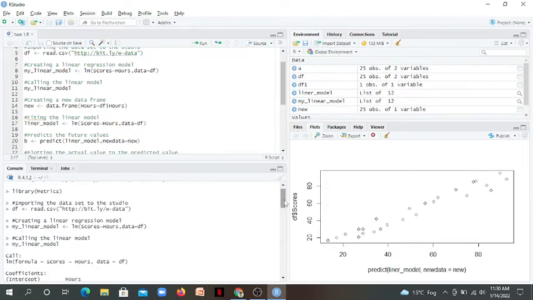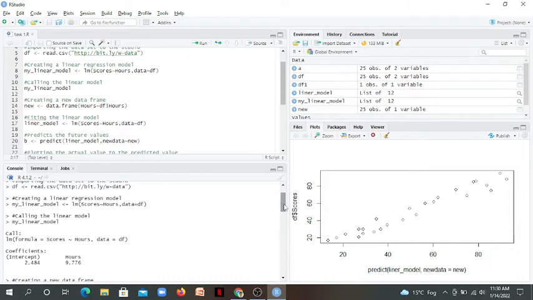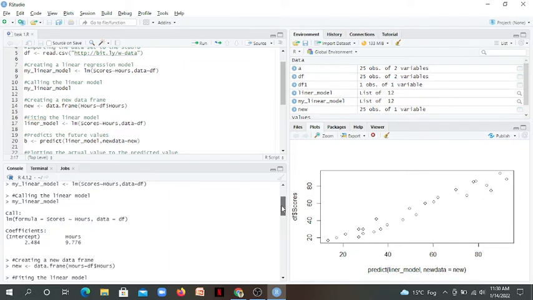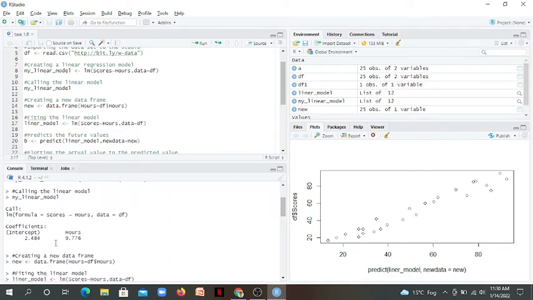So what we have done, it has read, it has created the linear regression model, and the linear model has been called. The linear model has an intercept and the hours coefficient, which is okay. And now the next step, we have to check if our predictions can be done accurately. So for that purpose, we are creating a new data frame called new, wherein we are importing the values of the hours from the DF dataset.